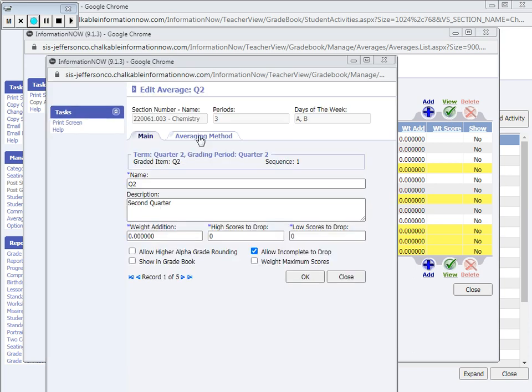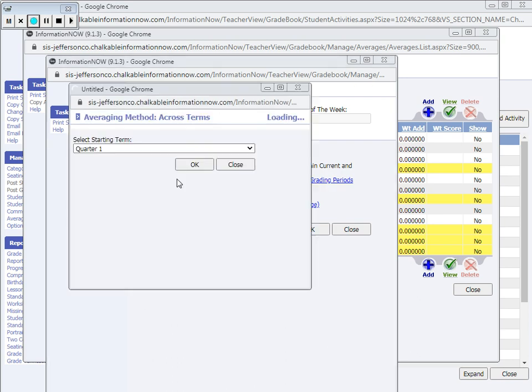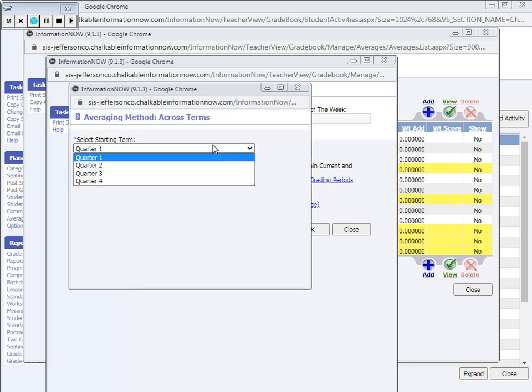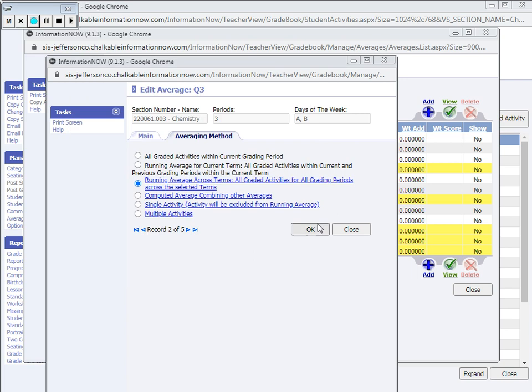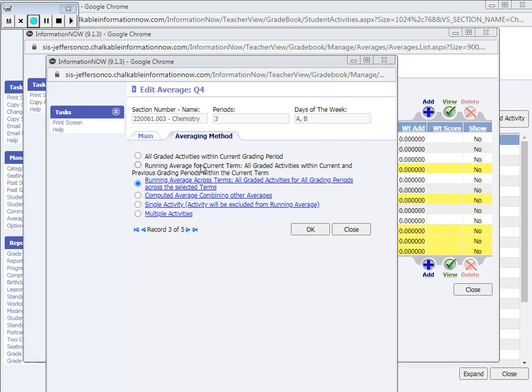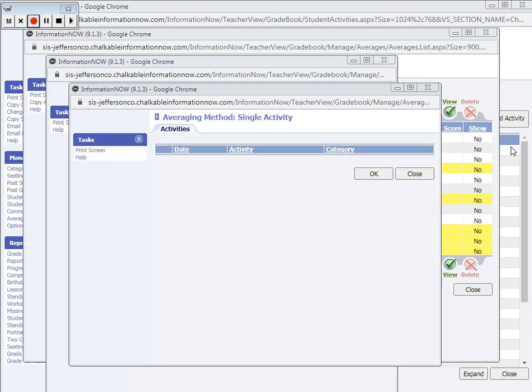We want to click averaging method. Running average is just starting quarter 1. Say OK. Click OK. This should also be running average. It should also start in quarter 1. Click OK. Click OK. This is record 3, so this is that quarter 4. Okay, it should still start in quarter 1. Say OK. And you can tell it's quarter 4 because it says that right there. Okay, OK. Now I'm in record 4, which is X4. That's my exam. This is a single activity, and it did not copy it in there.